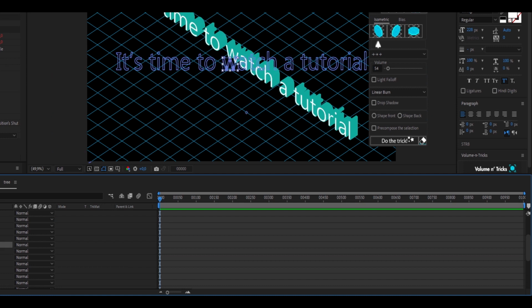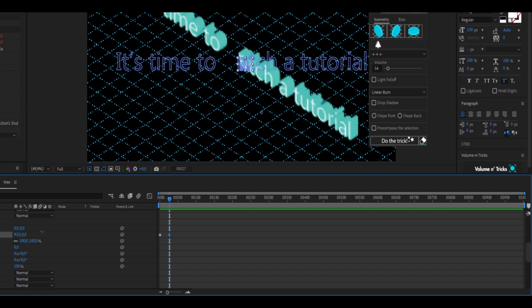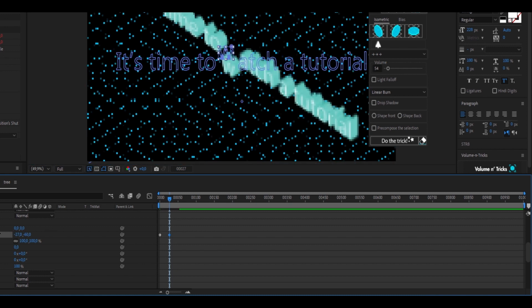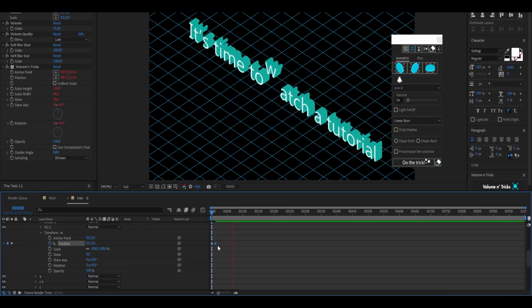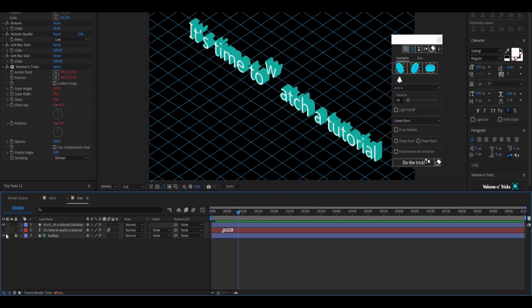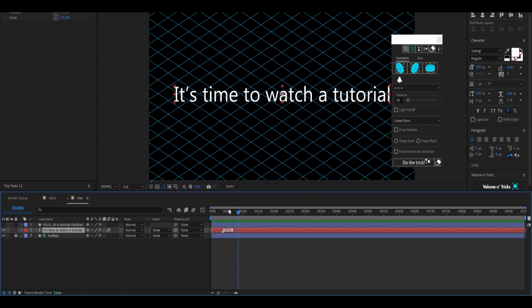For example, the double U, using the position, for example, a keyframe here, and then a keyframe there, or maybe this one. So do not forget that if you change your mind, if you want to go back, you can here have your original text with your original effect.